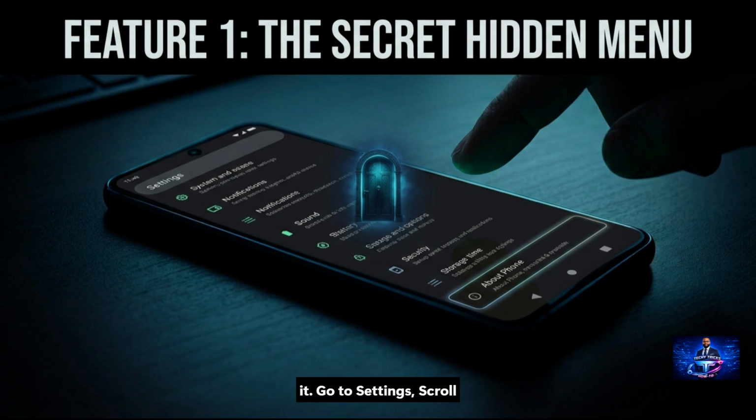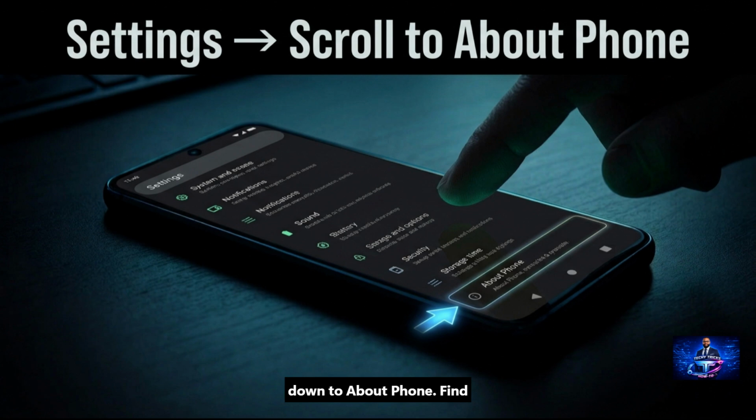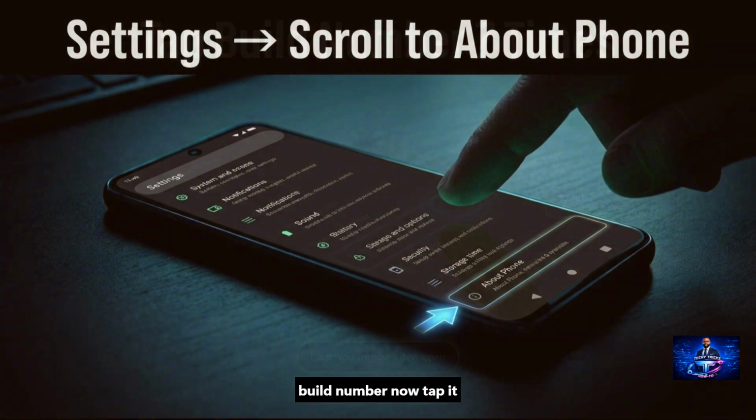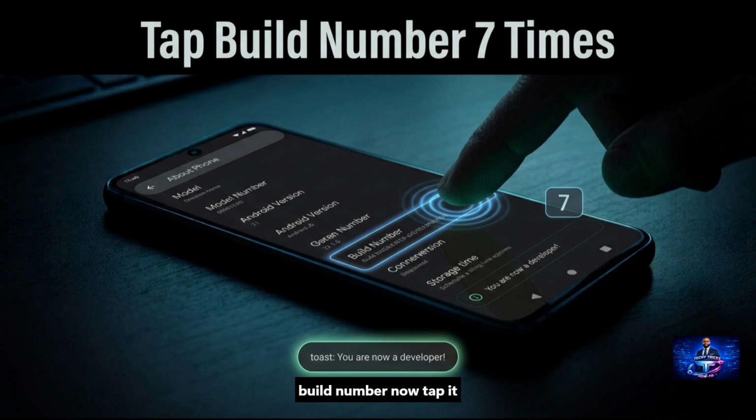Here's how to unlock it. Go to Settings. Scroll down to About Phone. Find Build Number. Now, tap it 7 times. I know, 7 times. Stay with me. After the 7th tap, your phone will say you are now a developer. Congratulations! You just unlocked a hidden menu that most Android users don't even know exists.